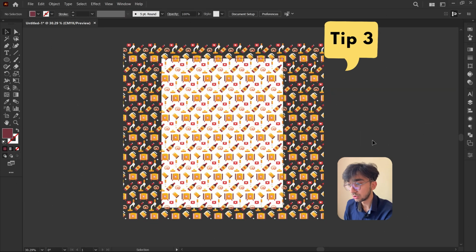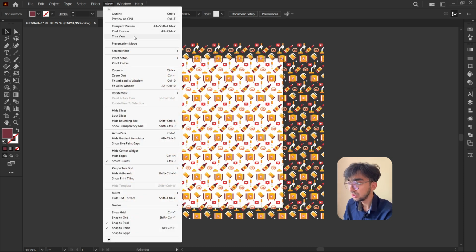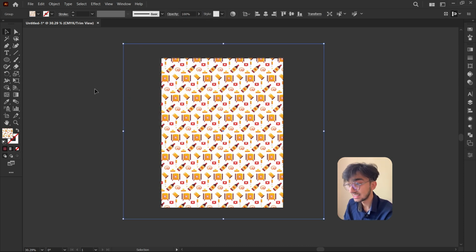If your artwork or patterns that you want to use in your design extend beyond the bounds of the artboard, go to View and Trim, select Trim View to get a trim preview of your artboard.